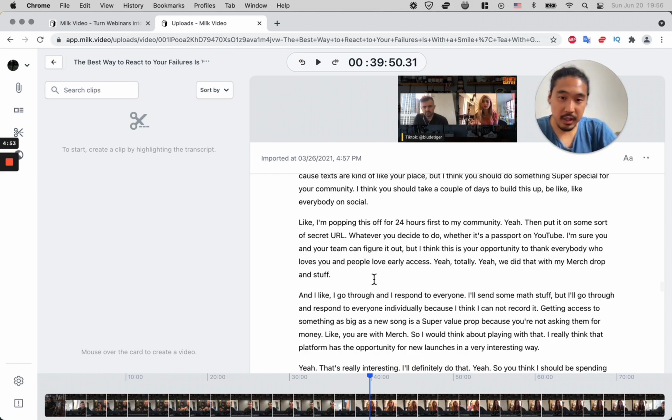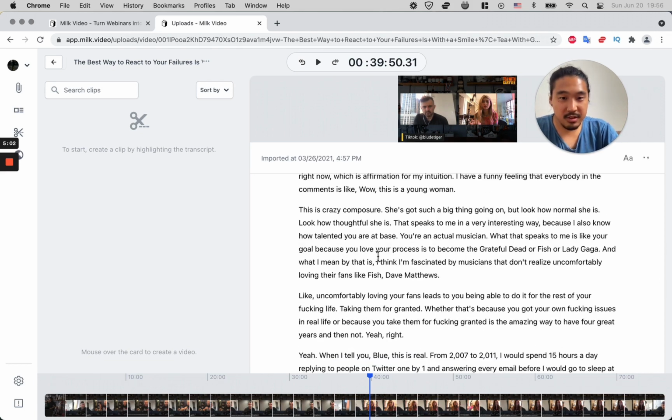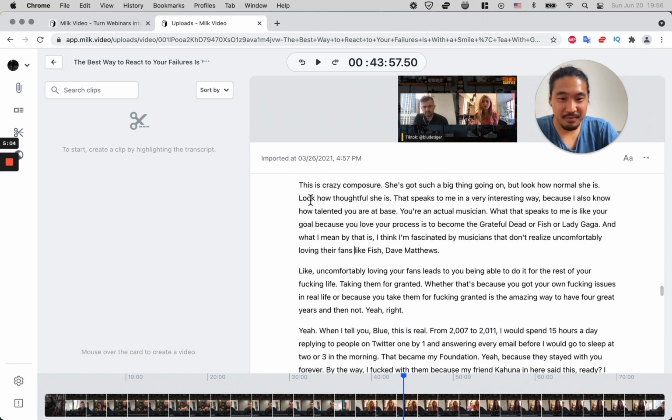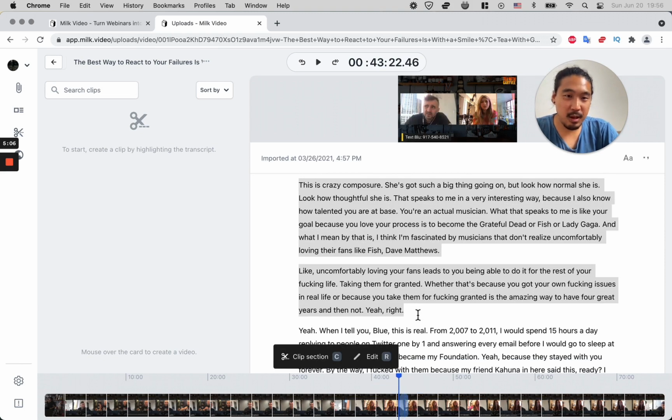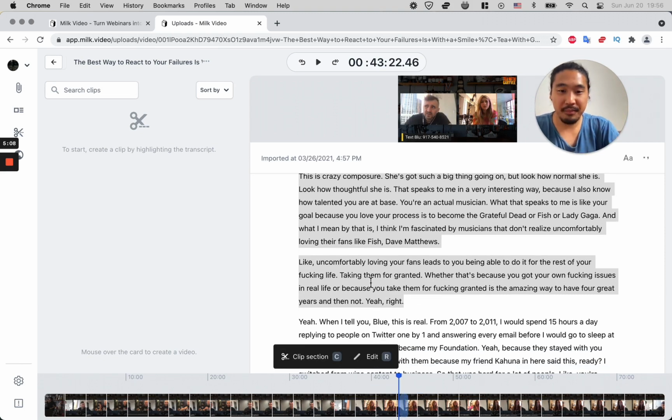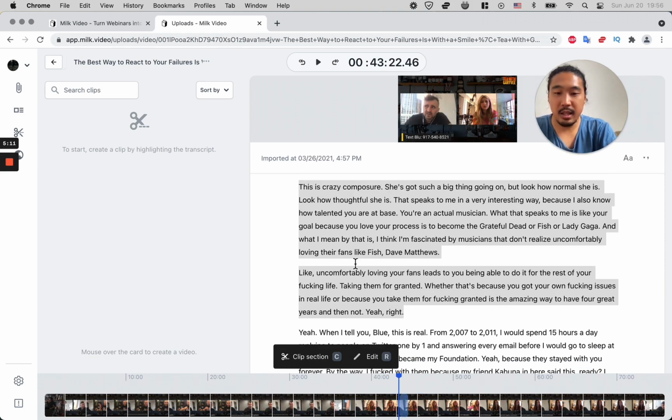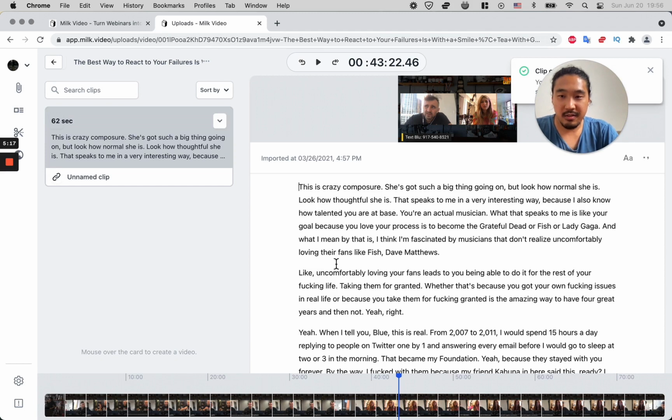Okay, for us, all we have to do is find the part that we want to grab. Let's see here. So let's just grab this, for example, right here, okay? Let's say this is the part that we want to grab as a pull quote, right? So all we got to do is highlight, then click C, which is going to then clip section, or you can go ahead and click here, clip section. Give that a second.